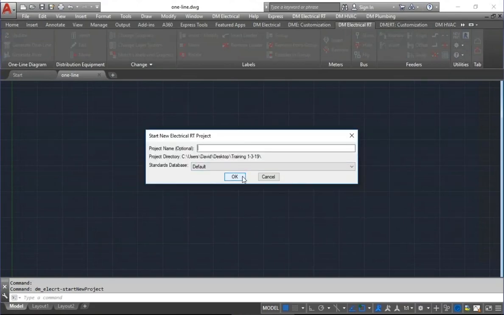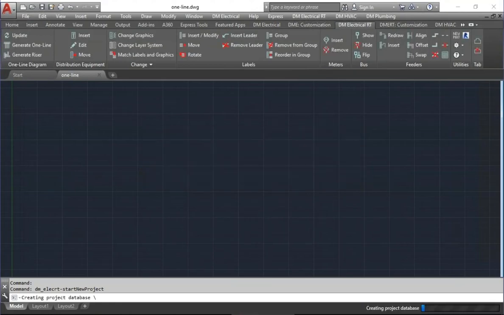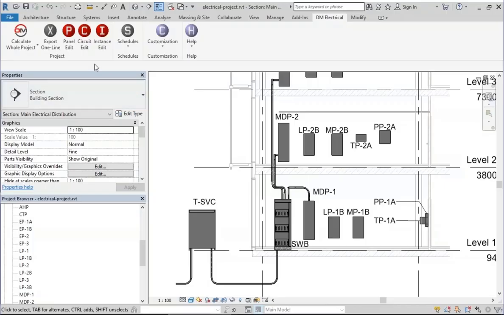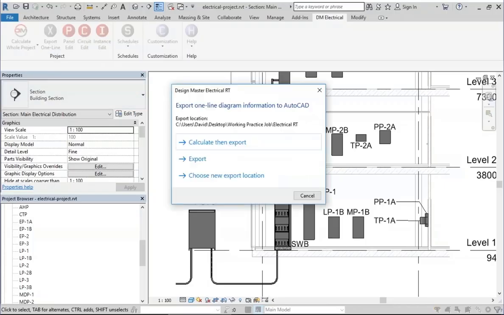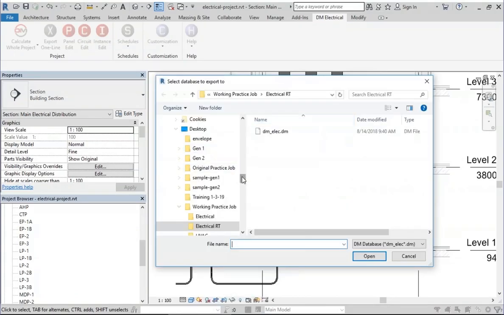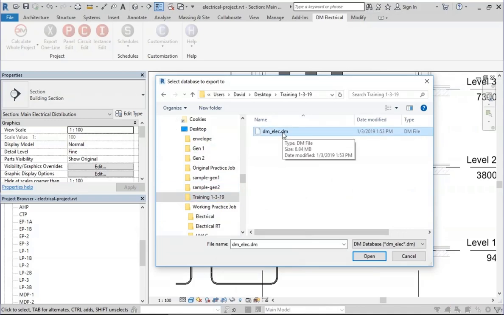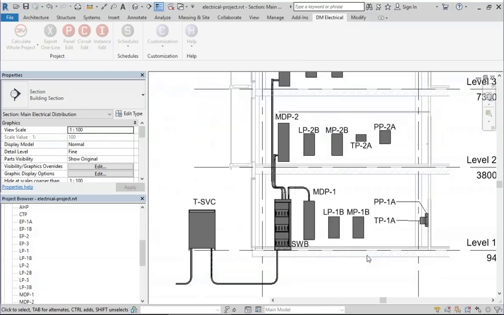Well, you've got options here. None of them really matter. We'll click OK. That creates the project to export to. Then in Revit, you run the export one-line command. I'm going to choose a new location just so that I'm exporting to that new spot. Training folder there, you select the .dm file, which is our database file that you're going to export to. And it does its work. It's going to spin for a little bit.